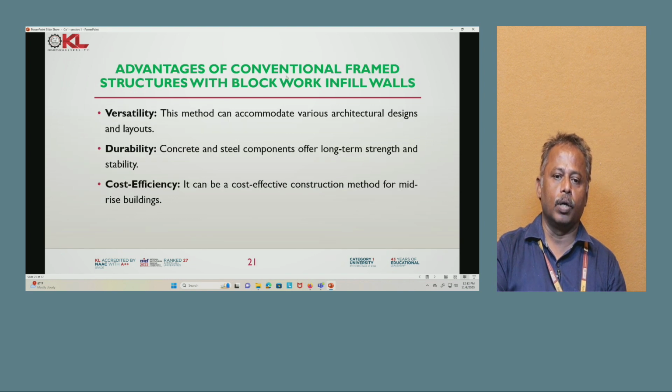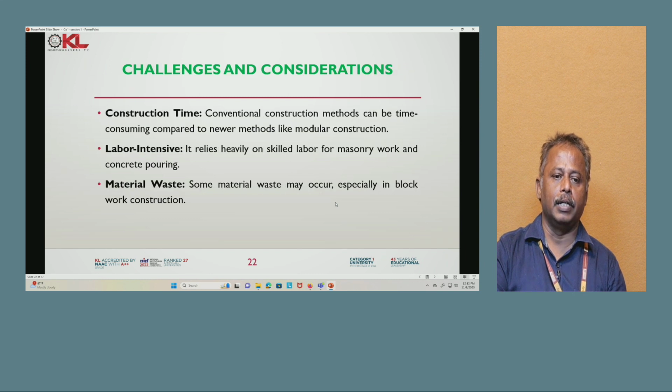Next, we will discuss the advantages of conventional frame structures. First, versatility. This method can accommodate various architectural designs and layouts. Next, durability. The concrete and steel components offer long-term strength and stability. Next, cost efficiency. It can be a cost-effective construction method for mid-rise buildings.